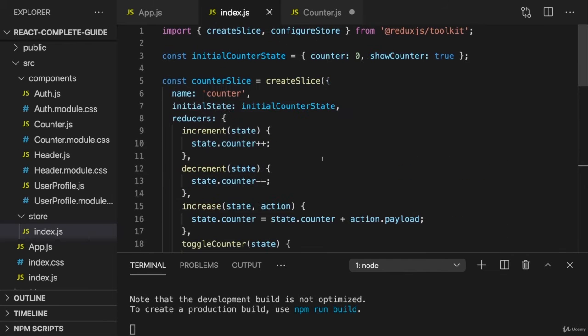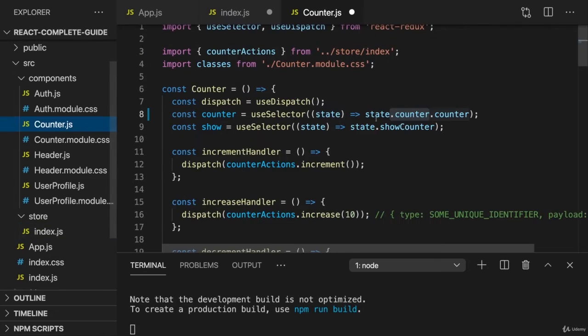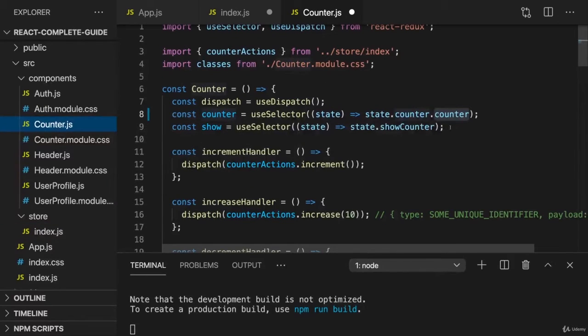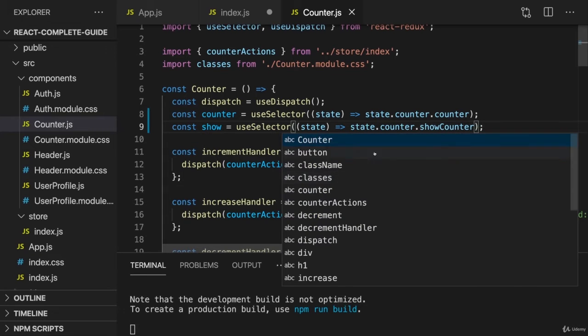And then in that state slice, we simply have a property named counter. If that would be named differently, if that would be value, then in the counter component, it would be state.counter.value. But since it isn't value but counter, I'll revert it and revert it there as well. And that's why we have state.counter.counter. And for show counter, it's state.counter.showCounter.